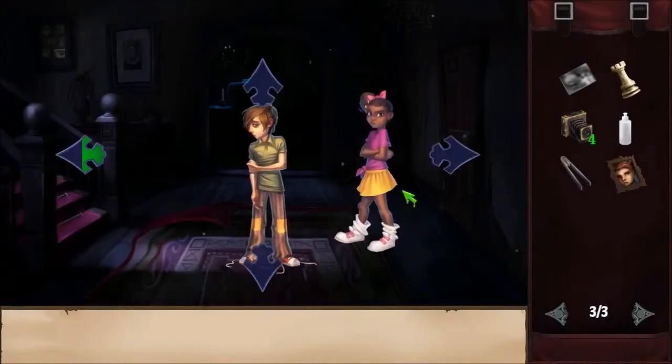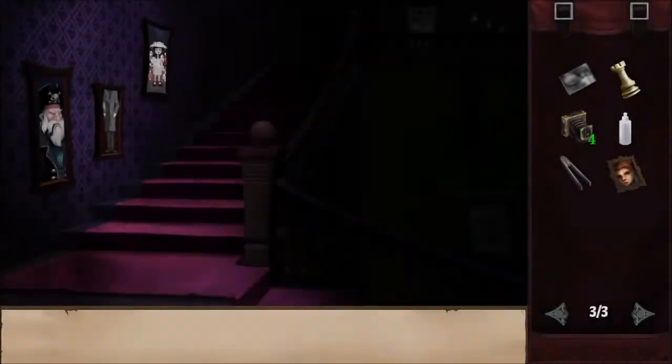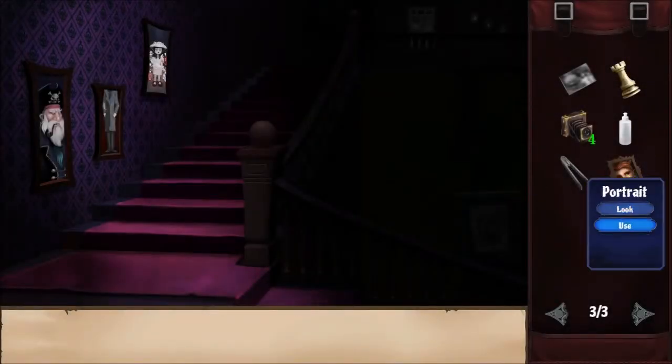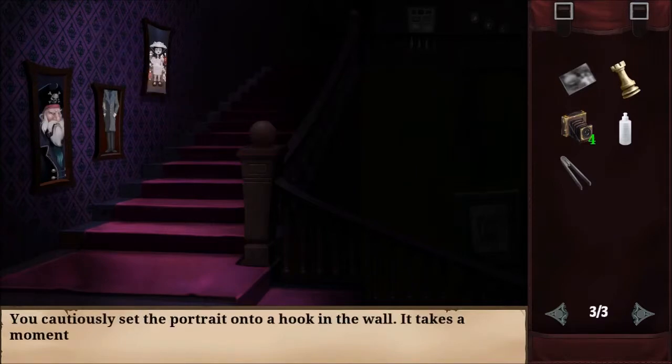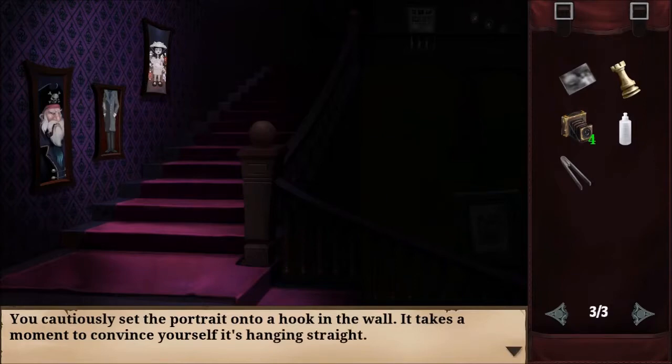Well, if we go back upstairs, you'll remember there was a portrait missing a head. If we use it on the wall space slightly above it, cautiously set the portrait onto a hook in the wall. It takes a moment to convince yourself it's hanging straight.